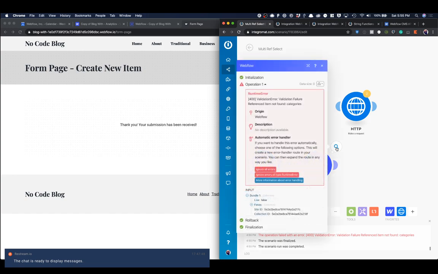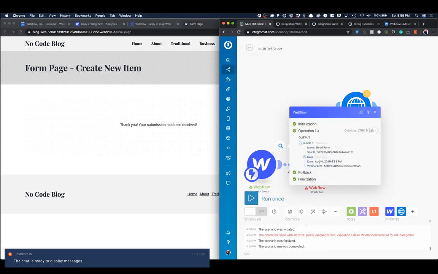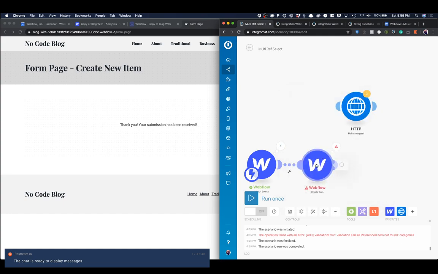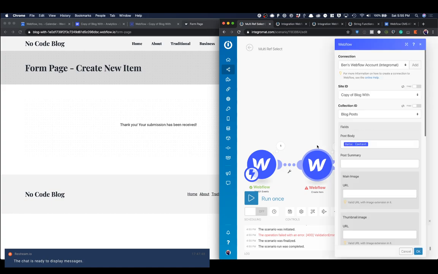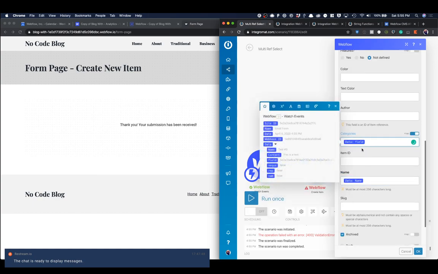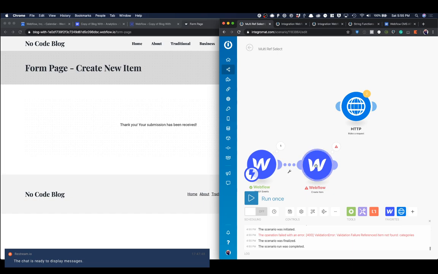What's happening is, the data that gets passed through, you can see it. It's item ID, comma, item ID. It just won't work with this Webflow module. One of the reasons is, in this array, the way Webflow works, when you have multiple items, multiple IDs, this is supposed to be an array, and that doesn't automatically happen here in Integromat. So the easiest way I have found to do this is to actually not use the Webflow create item.